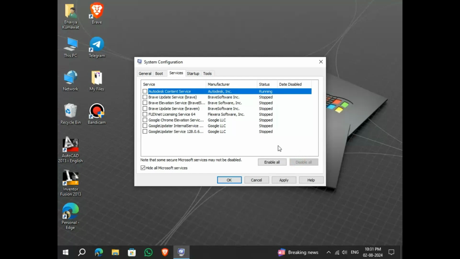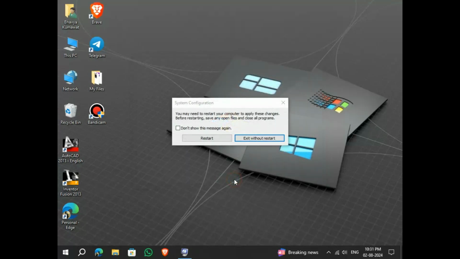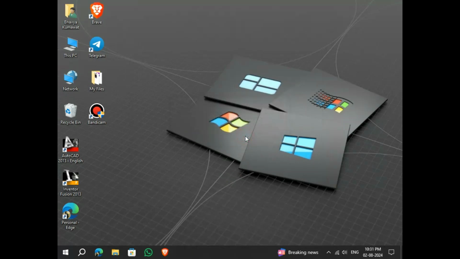Review the remaining list and uncheck any services that you don't need. Once done, click Apply and then OK. You'll be prompted to restart your computer for the changes to take effect. Disabling unnecessary services can free up system resources, leading to a faster and more efficient computer.